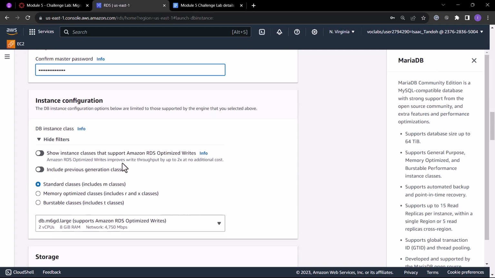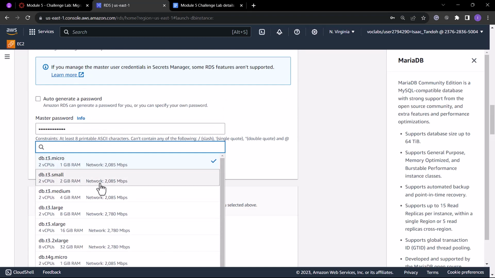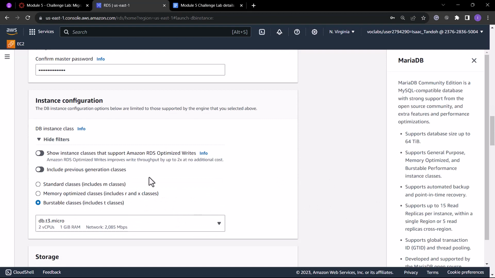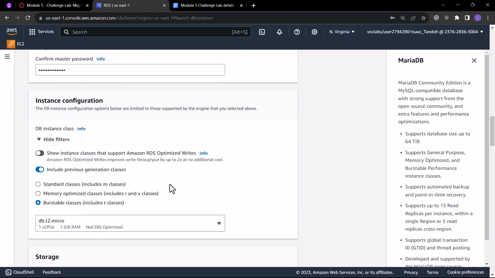confirm. Great. Now for instance configuration, we will need to choose a T2 micro instance, right? And for this, we'll use the burstable class so that it will scale according to changes in workload. And you realize that immediately we chose the burstable class, it starts from the T3 micro, right? It starts from the T3 micro. So to show the T2 micro, we'll just turn on include previous generation classes, and we have previous generation classes here, so that is the T2, and then we'll go with the T2 micro. So that is where we would want to start from.